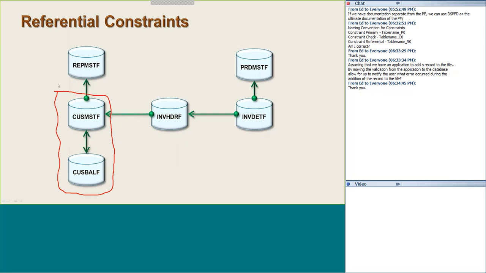And it's a pretty static file. And the customer balances file is a volatile file. It's dynamic. Every time a transaction goes through for that customer, the balances file will change. So there's a lot more activity on the customer balance file than there is on the customer master file.